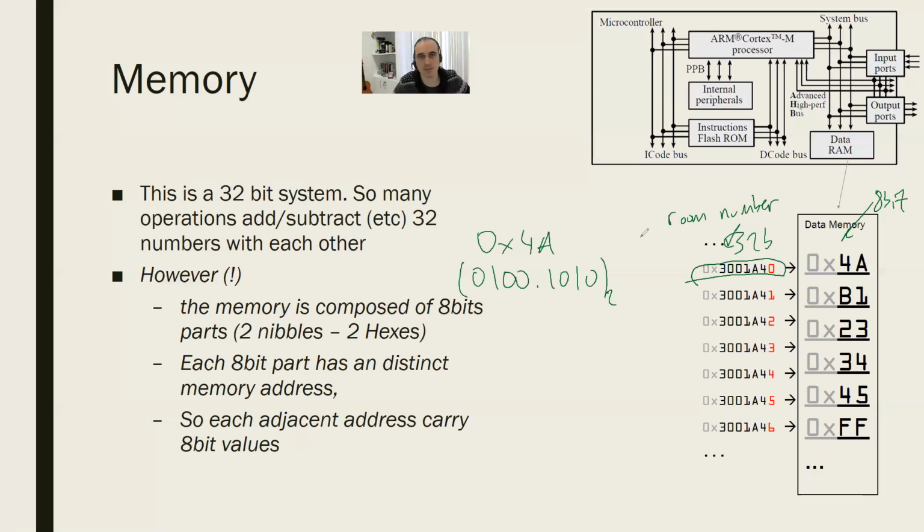Well, there's one fact that never changes. The memory, our hotel, is composed of hotel rooms. Everything is 8 bits. There are no 16-bit rooms. Okay? Everything is 8 bits.